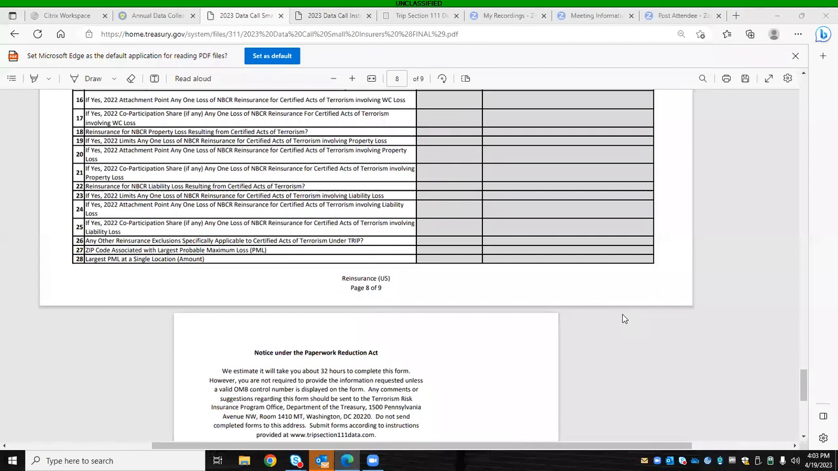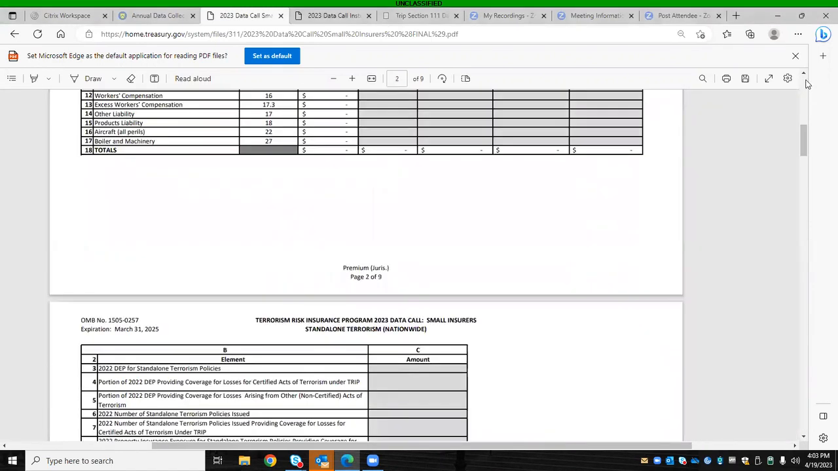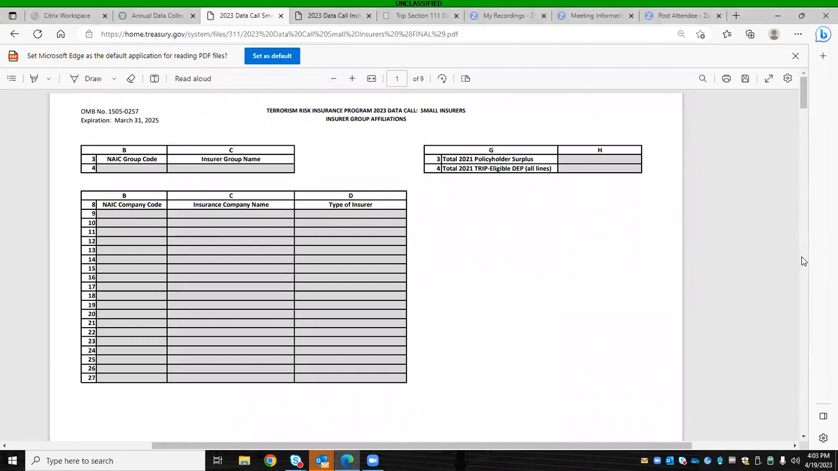Let's see, we do have a question. I see page 1. Do you need us to list the group and the individual companies, or just the group name and number? Sherry, could you go back up to the first page? What we are looking for there is, in line 4, please put in your group code and your group name there. And then in lines 9 and going down, and add more if you need to, there we want the individual company code and the company name and the type of insurer.